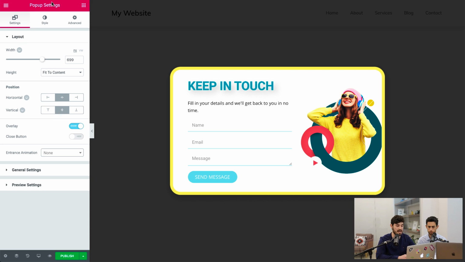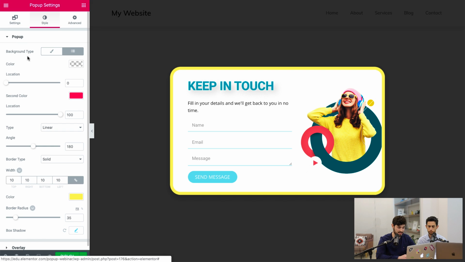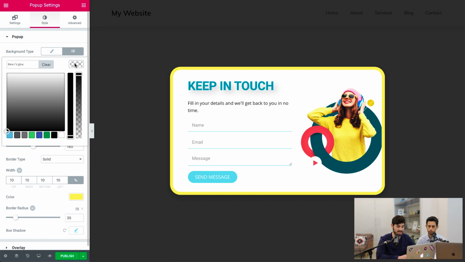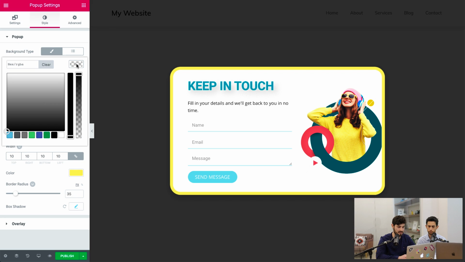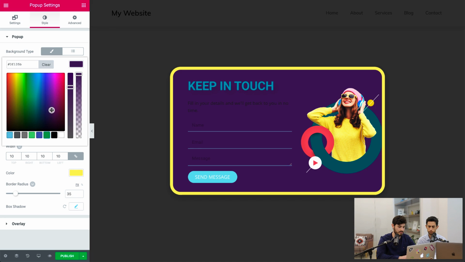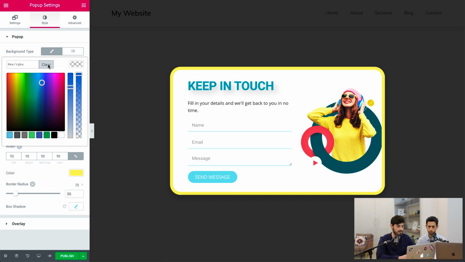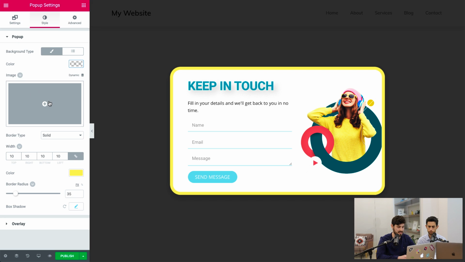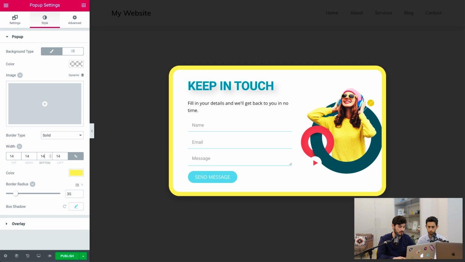Now, let's move on to the Style tab. In the Style tab, we can set the background. We can set the background color, as you can see here. We can play around with that. We can set the background image. As you can see, we've got a border over here. The border is yellow. It's 10 pixels. We can set our own width.